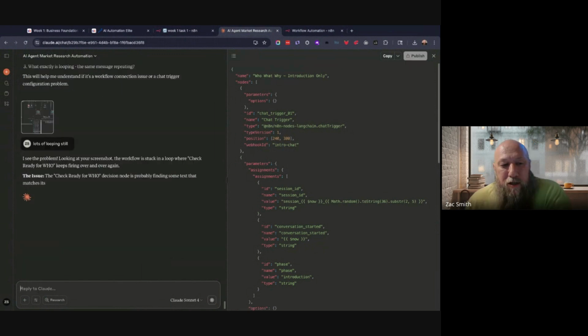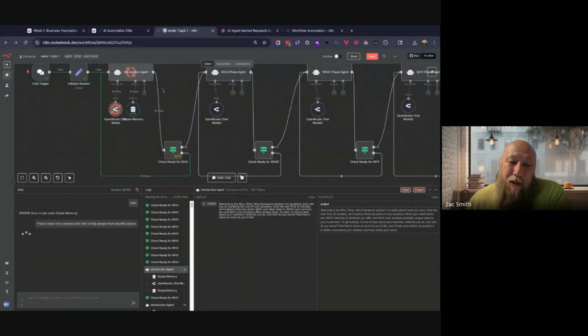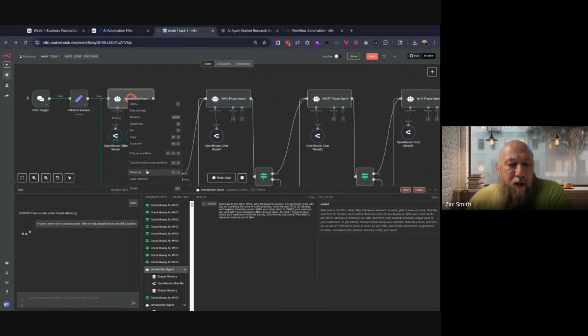Still looking at your screenshot, it's stuck in the check ready for who. Keeps firing over and over. We know that's the issue, but it has nowhere proper to go, so it loops and loops and loops. And we know that. Now it's up to 113. And I forget where that's at.